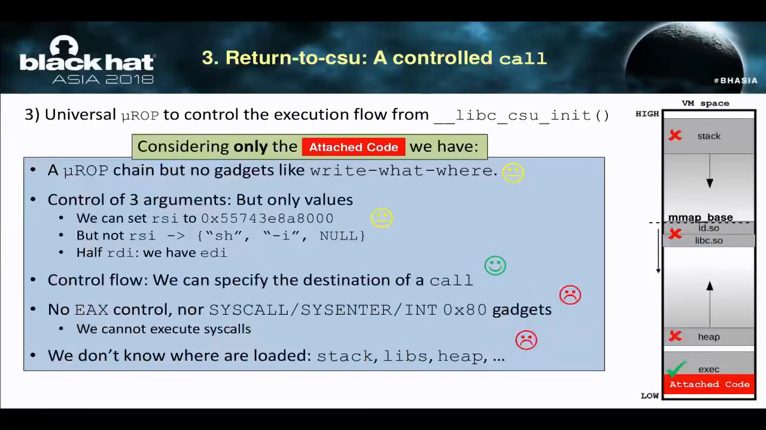So now the question is, let's analyze what we have. In order to create a universal micro-ROP to control the execution flow, considering only the attached code, the code that is not coming from the source code, okay? This is our current situation. We have more or less a micro-ROP chain, but again, we don't have gadgets like write-what-where, which means, okay, I want to write this string in this portion of memory. We control 3 arguments, okay? But we can set some registers to some values. If we are looking to call some functions, we can set this particular register to a particular value, but not the content.